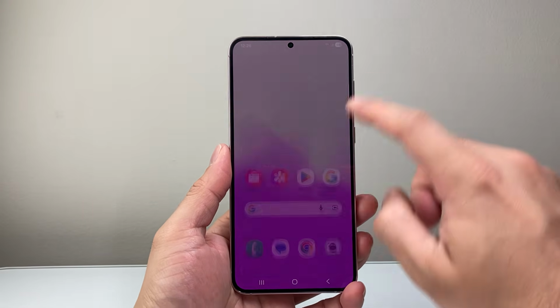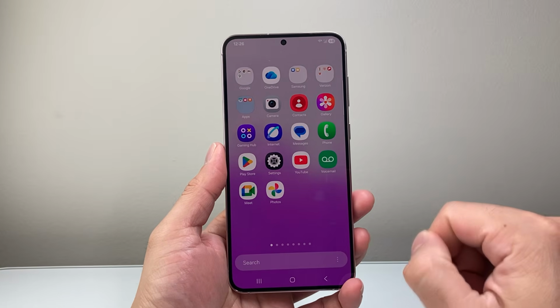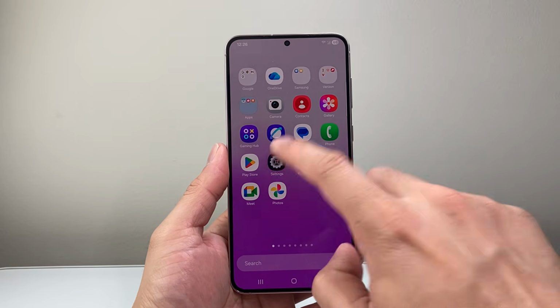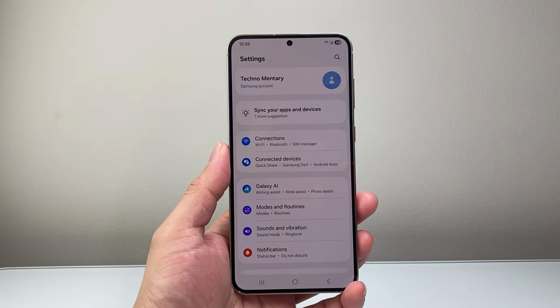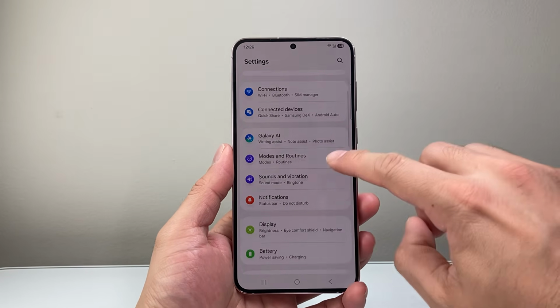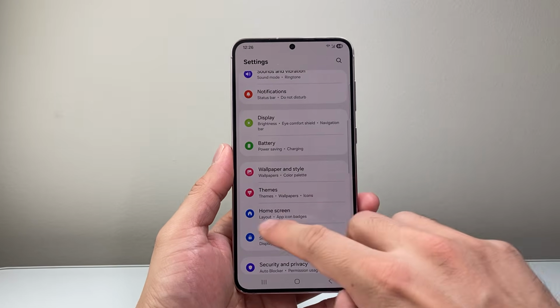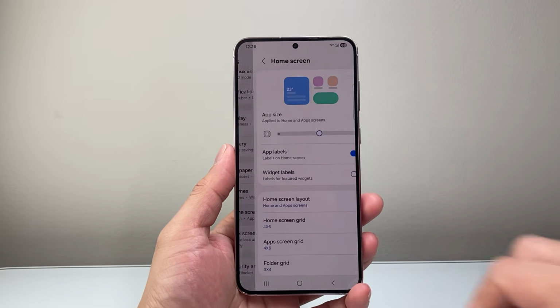So first thing we need to do is find the settings app here. I'm swiping up to get to my app library, but you can find it on your phone. And then open up the settings app. Now once you open up the settings app, we're going to look for essentially the home screen here. So we're going to tap on home screen.